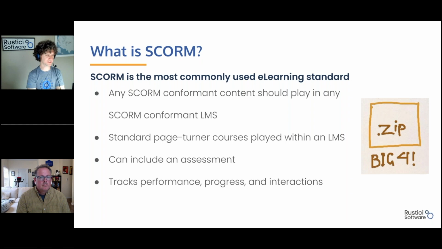Standard page turner courses played within an LMS. This drawing nails it, right? The SCORM is often a beginning, a middle, an end, and an assessment. That's valuable. It's part of learning. It's certainly not the entirety of the learning journey, but it is certainly the compliance part, and I don't think it's going to go anywhere.